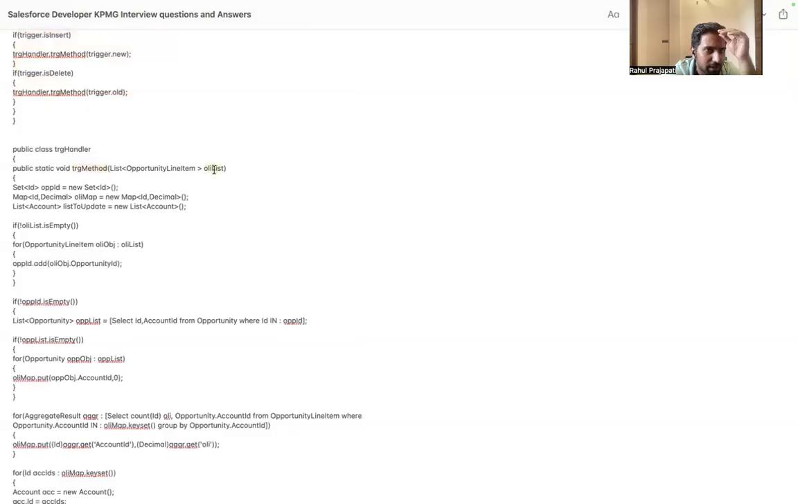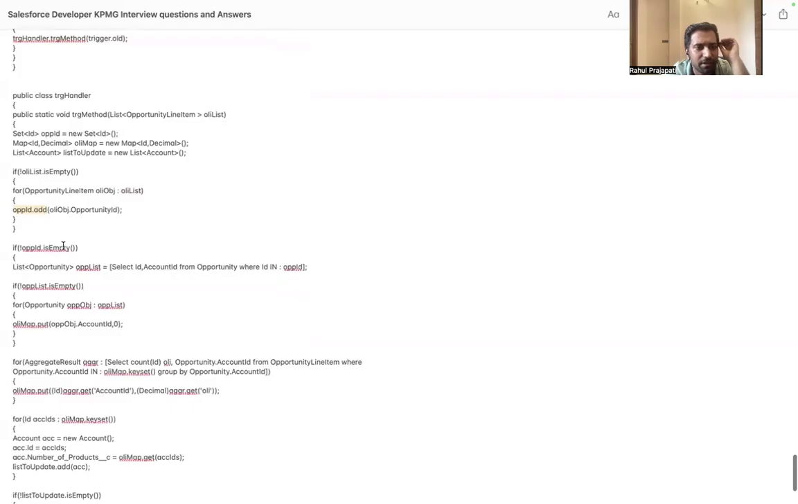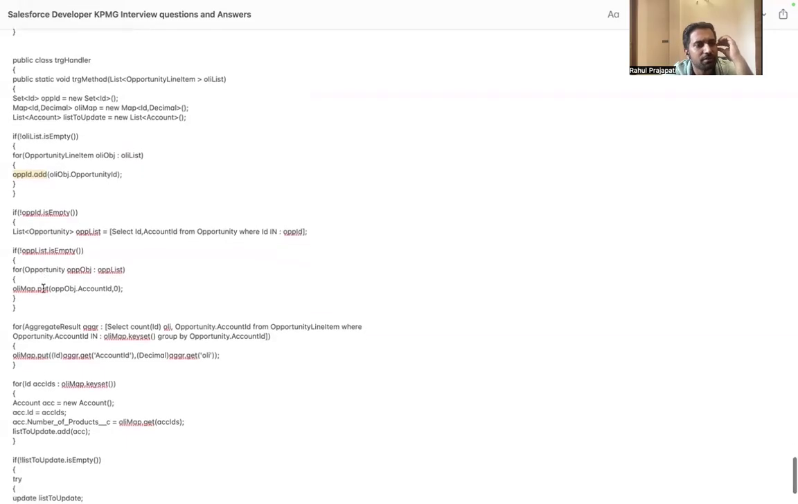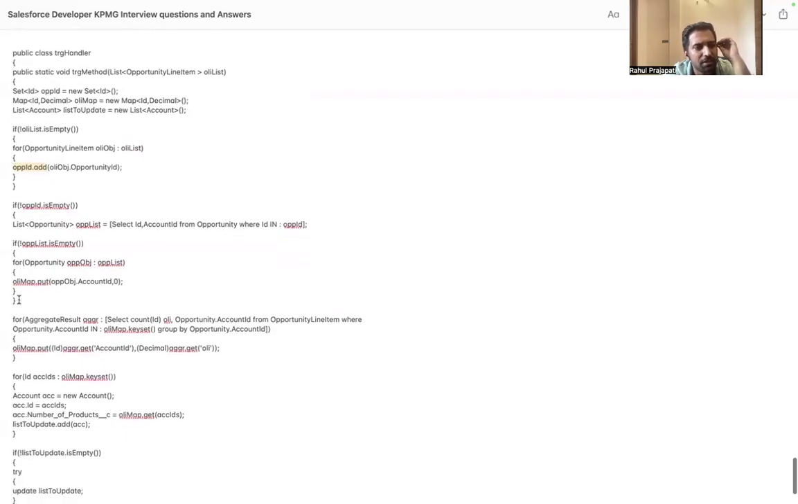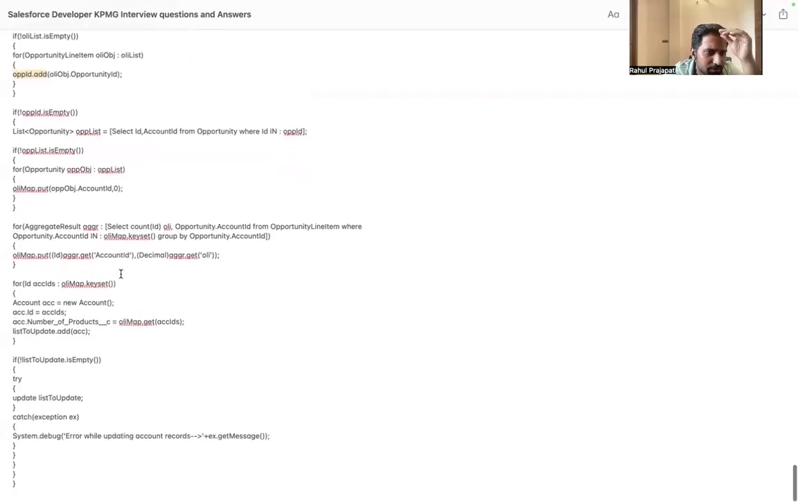Inside this method, we are receiving the line items records, and we have the opportunity ID set, the opportunity line item map, and the list of accounts to update. First of all, we have this list check. If we get records from this list, we pass the opportunity ID to this particular set. Then we check that the set is not empty, and query the opportunity to get the account ID. We have this opportunity line item map, putting the opportunity record along with the opportunity account ID and zero.